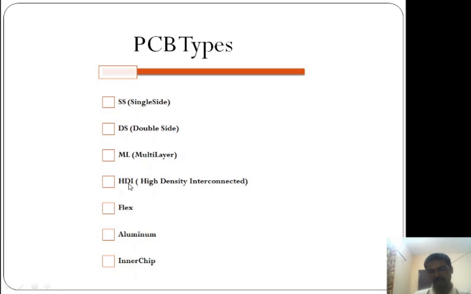High density interconnect. You might have seen computer processors with an array of pins. Those processors have pins of high density, so those are called high density interconnect. Those kinds of boards have small spacing, which has manufacturing difficulty. That's why they are more complex. High density HDI boards are more complex.